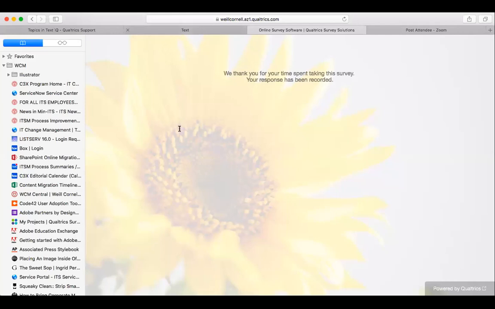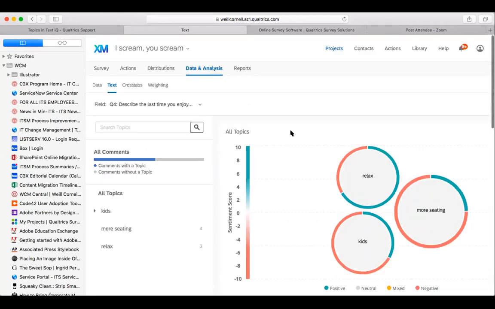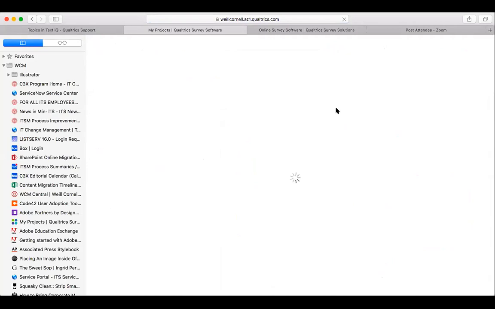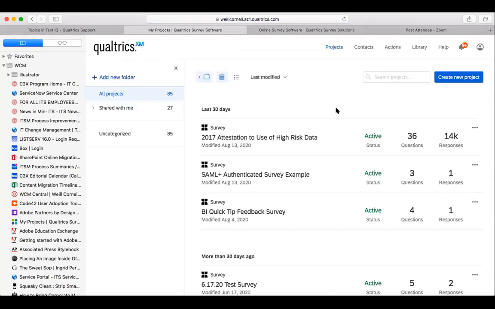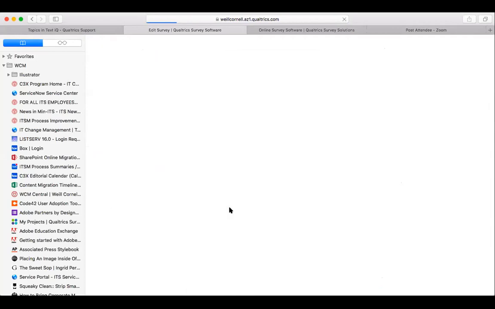So again, I'm stopping share, and I'm going to go into a new Safari window. All right. Vanessa, can you see this Qualtrics screen? Yes, I can. Okay, cool. I'm going to actually go back a step to show you how I got here. So I went into projects, which is going to be a list of all the surveys you've ever made. And you can just search. This one I named Ice Cream, You Scream, like We All Scream for Ice Cream. And I'm going to click on the survey.